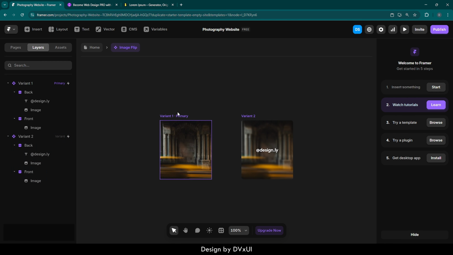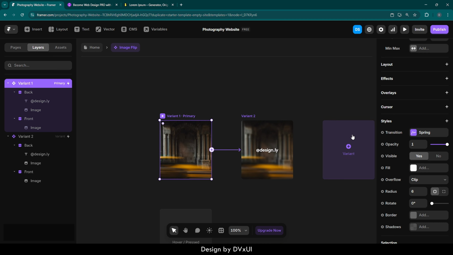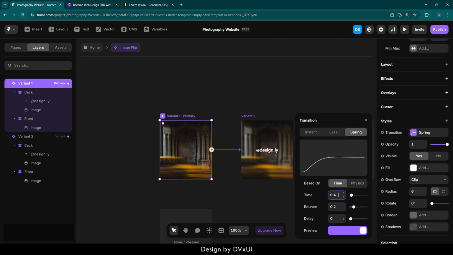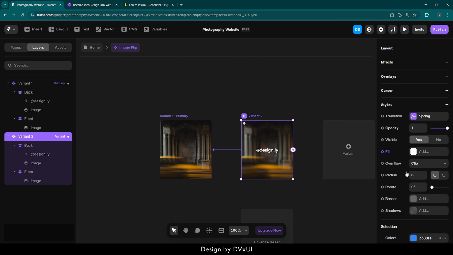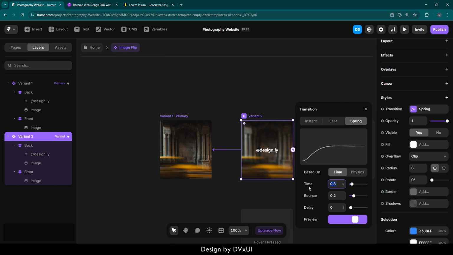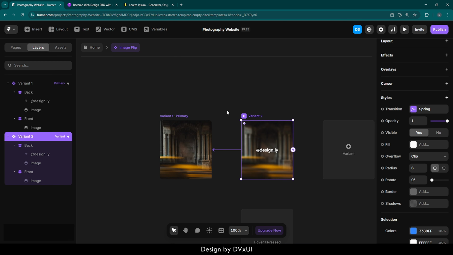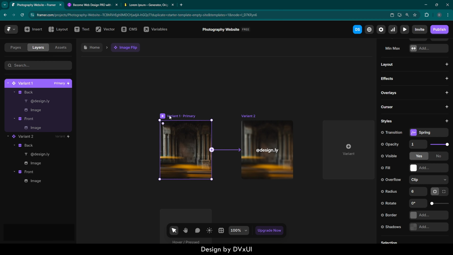Perfect. Alright, so now if I select this one and I will go to this transition, the spring. Now the time is 4. We need to make it 0.8 like this. I just want it to happen in a longer time. Cross it. And now if we select this variant 2 and go to transition again, you will find the time has been changed to 8 as well. It is because if we are going to make any change in this variant 1, which is also the primary, the variant 2 will auto apply all the changes.